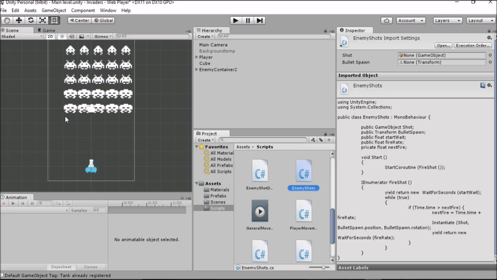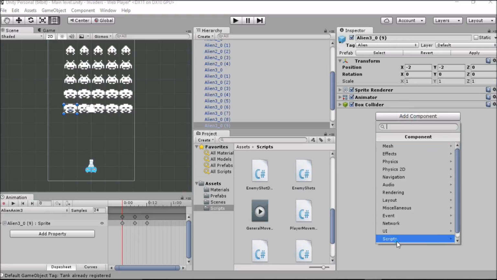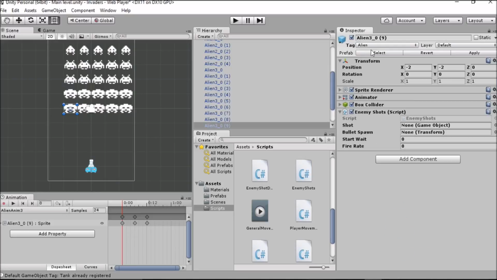Now that we're back in Unity, let's attach that script to one of our enemies, just to get a good idea of how this script will be implemented for the rest of our alien game objects. So let's just click on one of the objects, and then let's go to Add Component, Scripts, and select Enemy Shots. Now if we take a look at the inspector for this game object, we can see all of those public floats that we added in when creating this script.